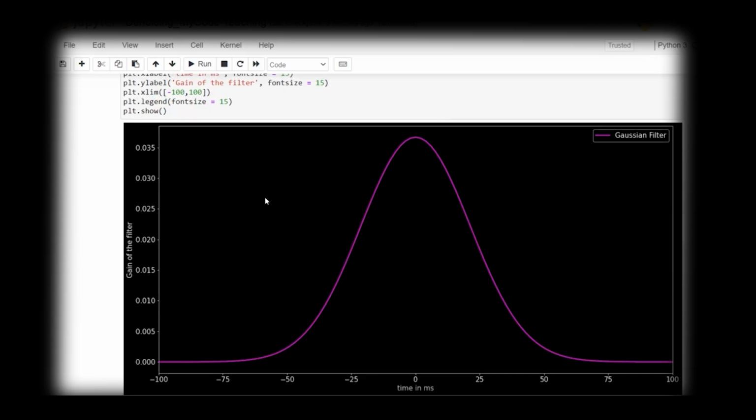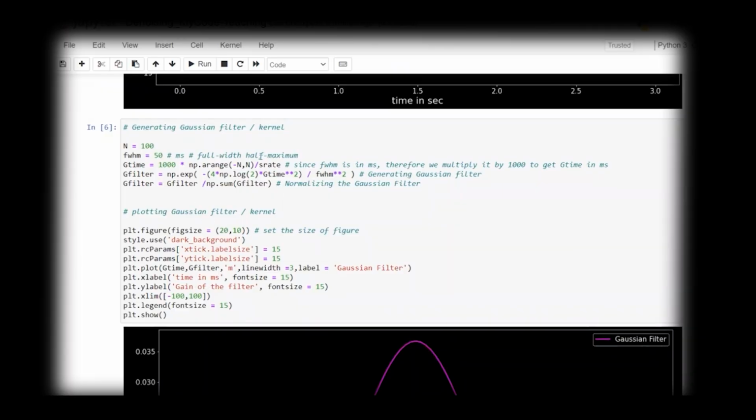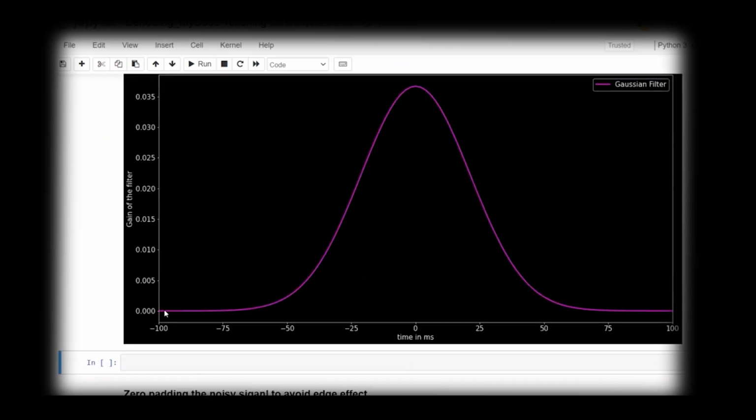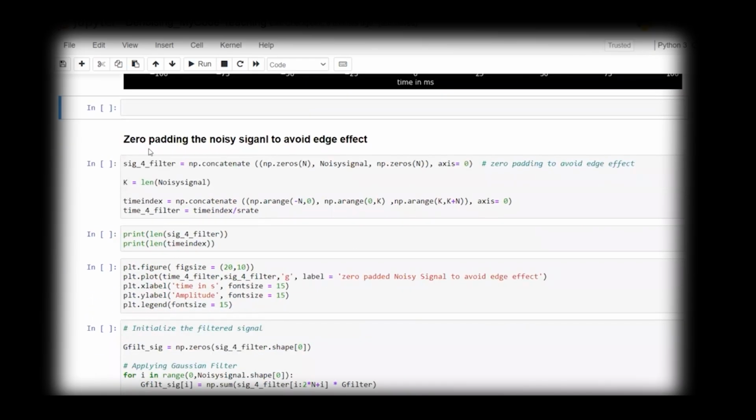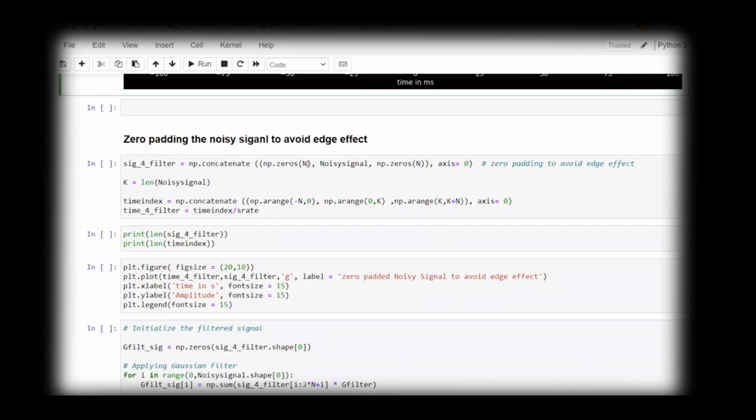We then plot the Gaussian filter against Gaussian time in magenta color. The resulting Gaussian filter is smooth. Its amplitude is small, approximately 0.35, and the time range is also small. This ensures the filter can be applied to signals of varying durations. Our noisy signal spans 0 to 3 seconds, and the Gaussian filter is defined from -100 to +100 milliseconds, keeping it consistent and scalable.